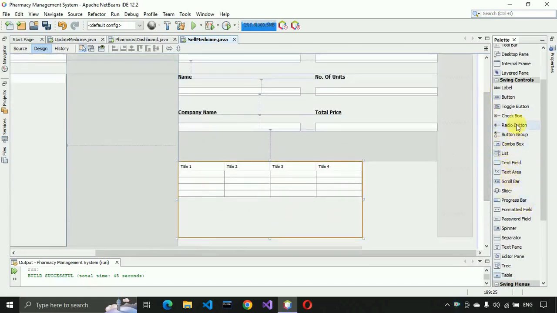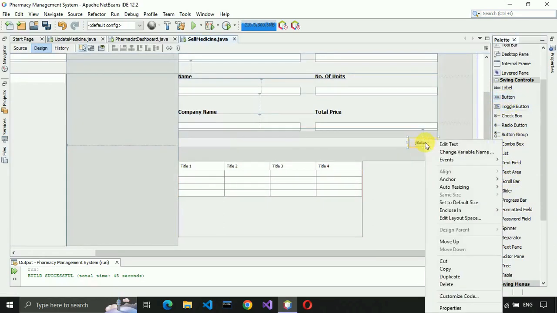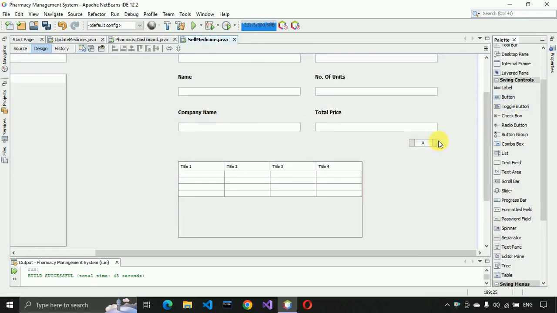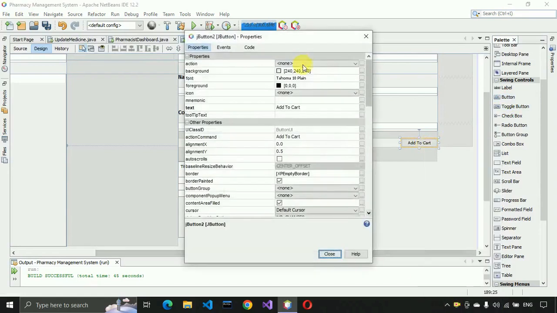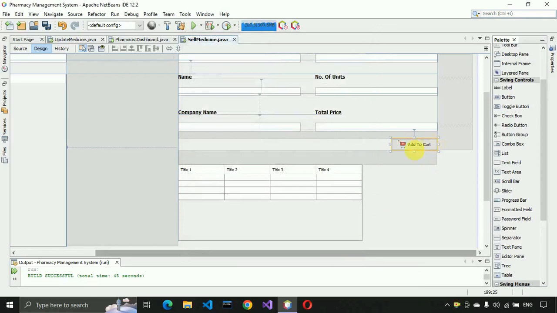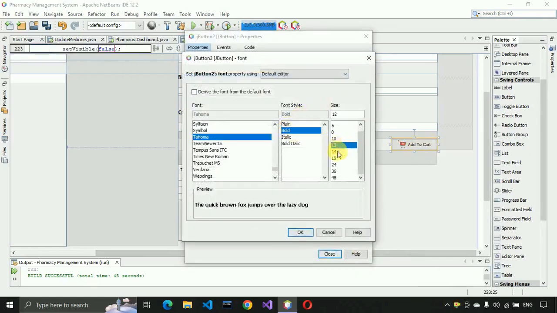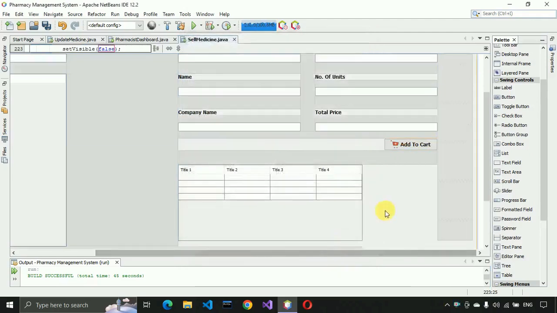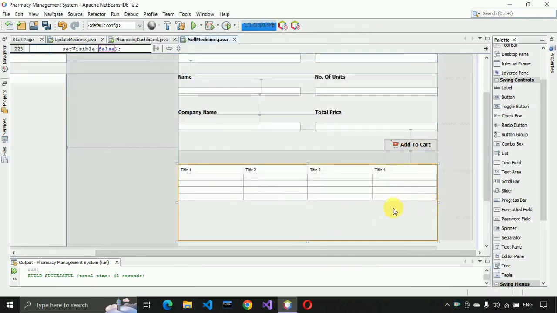So just put a button over here, add to cart, right? Add to cart. And we also need to add an icon, this one, add to cart.png, and we also need to make it bold 12, so it should be bold 12. Okay, and close this. After that, we have to increase the size of this table like this.